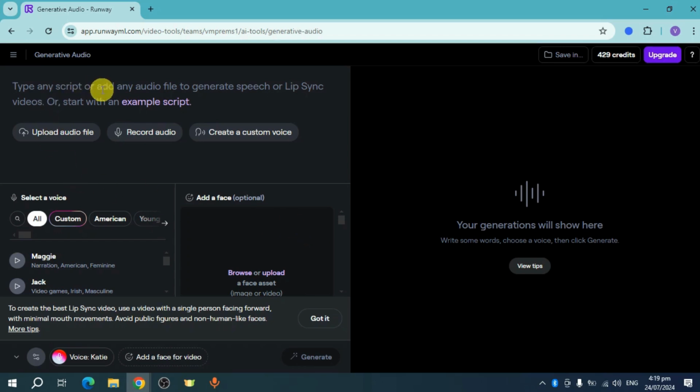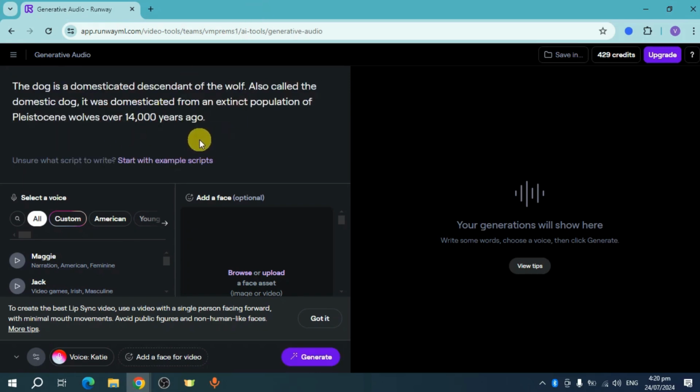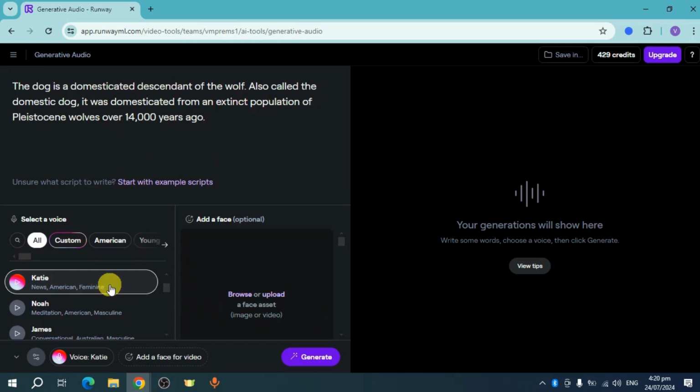So for this case, you can type any script that you want. So for example, let's head over and then type in here a script. So I have in here the script and you can also select here a voice. So they have in here a lot of people that you can use. We have Maggie, we have Chuck, Kitty, Noah, James, Rina. So for example, let's choose in here Ella.